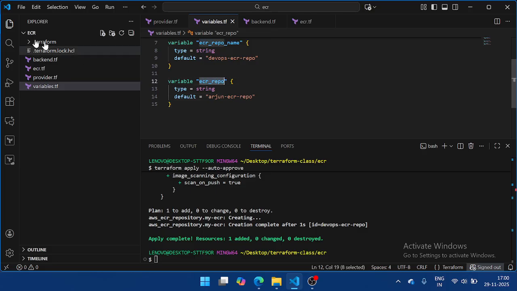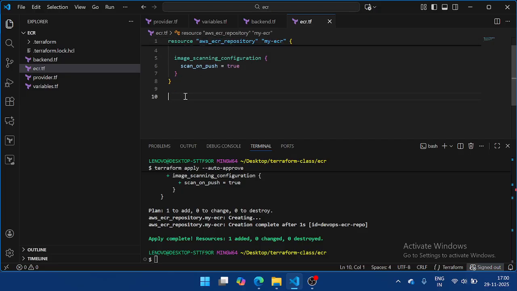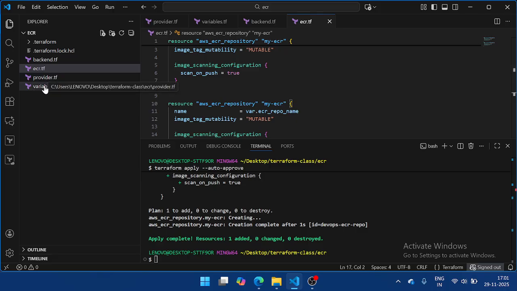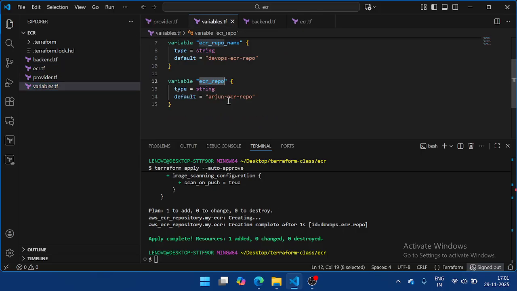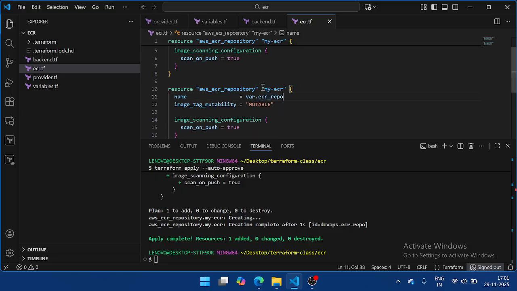Now I will create another one. I will copy and change the variable, because I create another variable to get this name. This is nothing but another repository we are creating. The resource is the same, but if you want, you can keep the name the same also, no problem, because it will change.